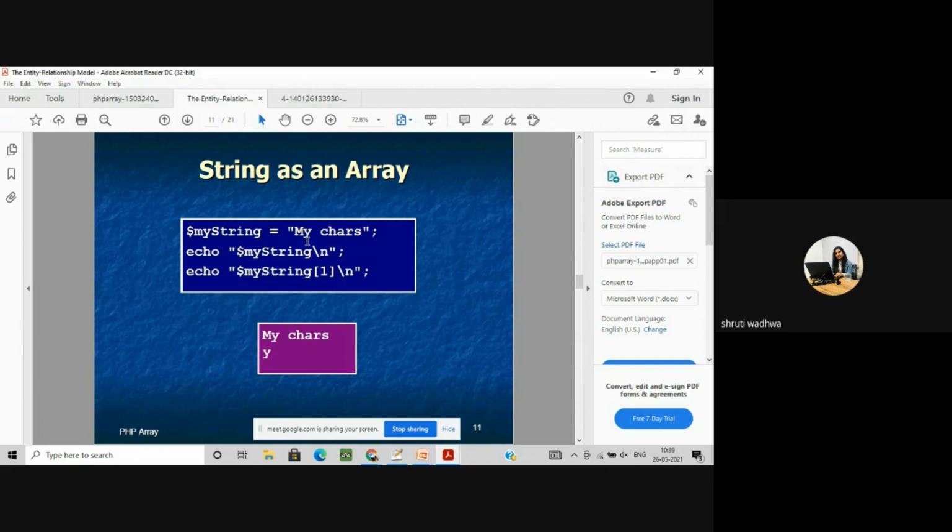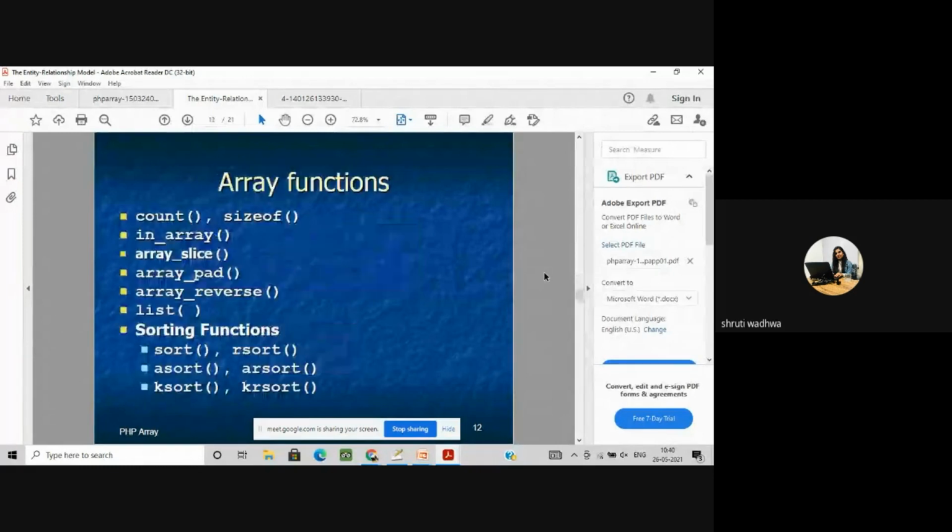You can see the string is printed on the screen, but if you give the index value, then you can get a specific character. So if you want a specific character in the string, you can get it with the index value over here.